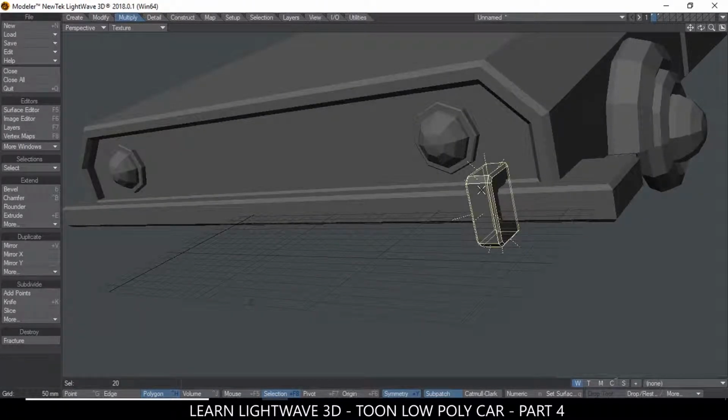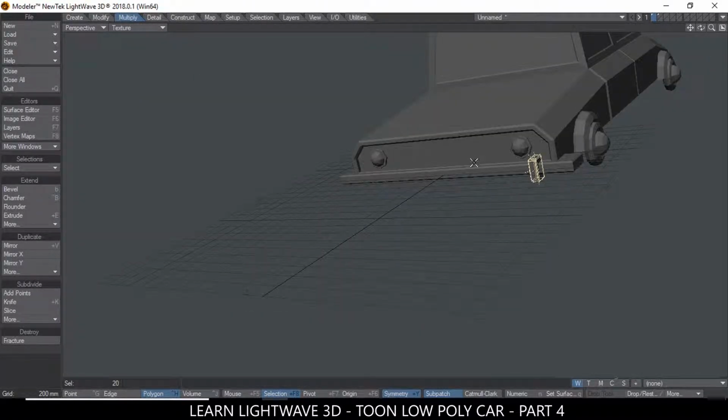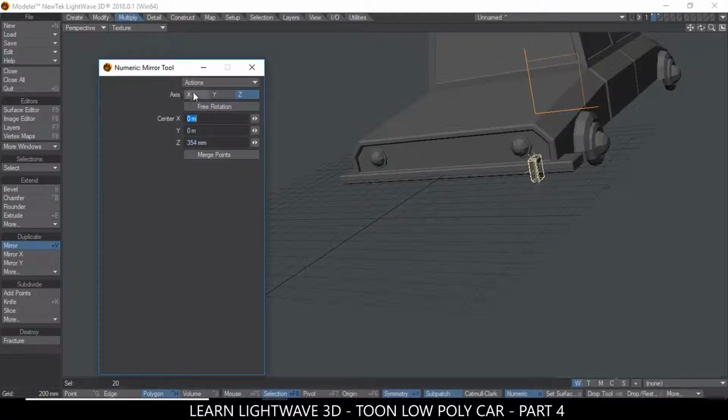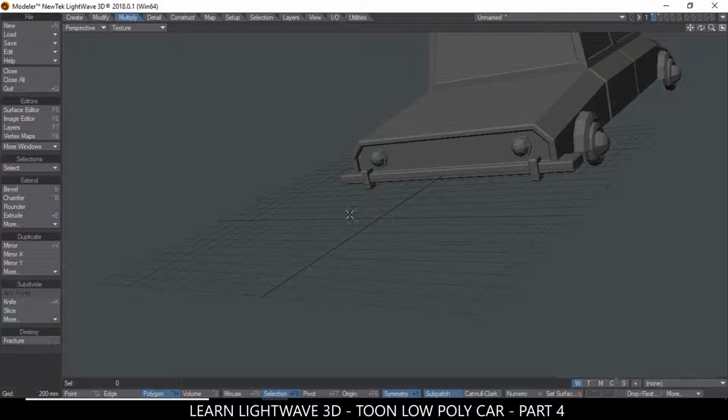Now we just need to select this and Shift V. Make sure you hit the closing bracket to select all. Shift V, N for numeric, X-axis, enter. Alright, so we've made that copy.